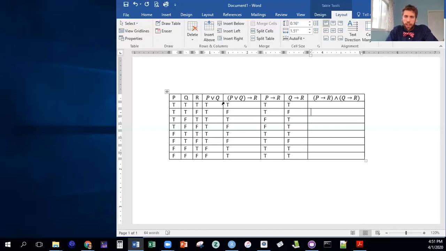And then I have to and those two statements. So true, but that one's false. That one's false. That one's false. That one's true. False, true, true. Okay. They're not matching up, so did I make a mistake?